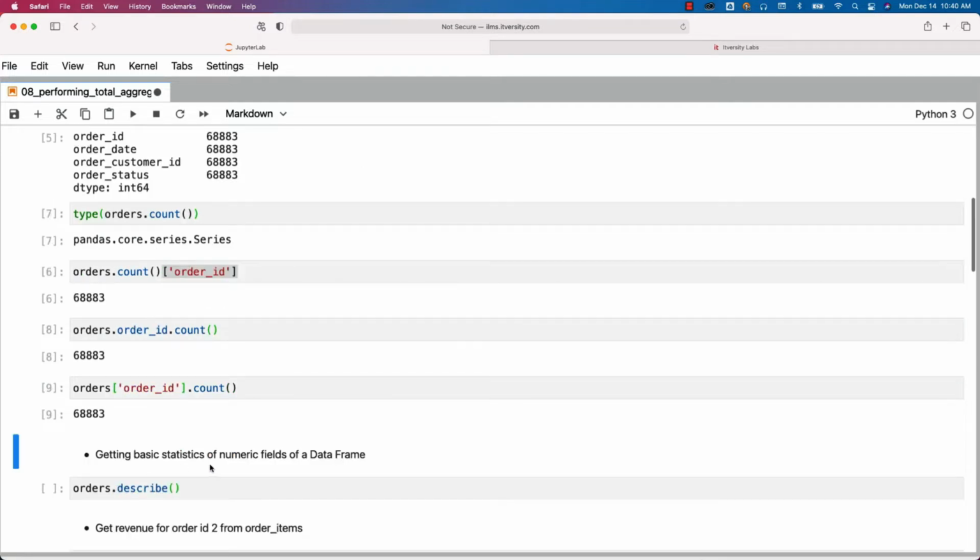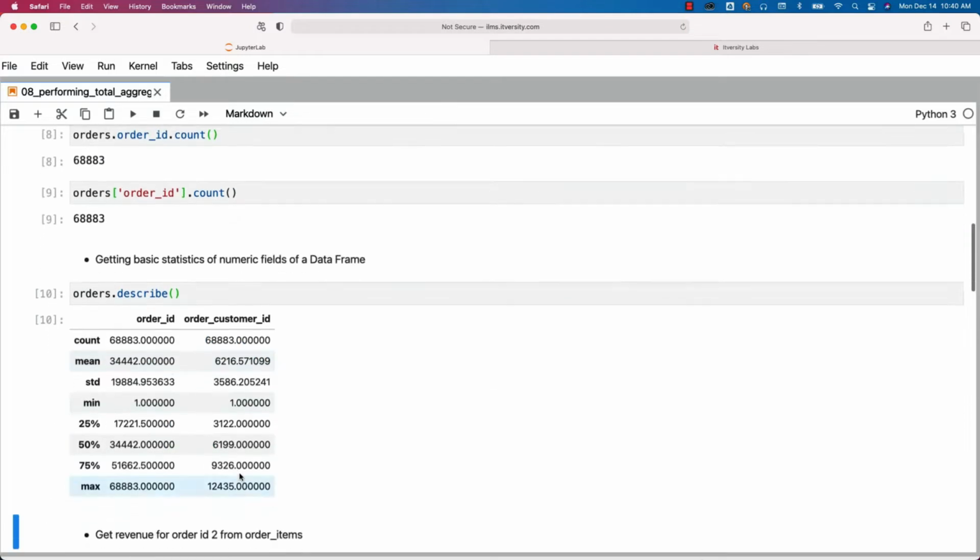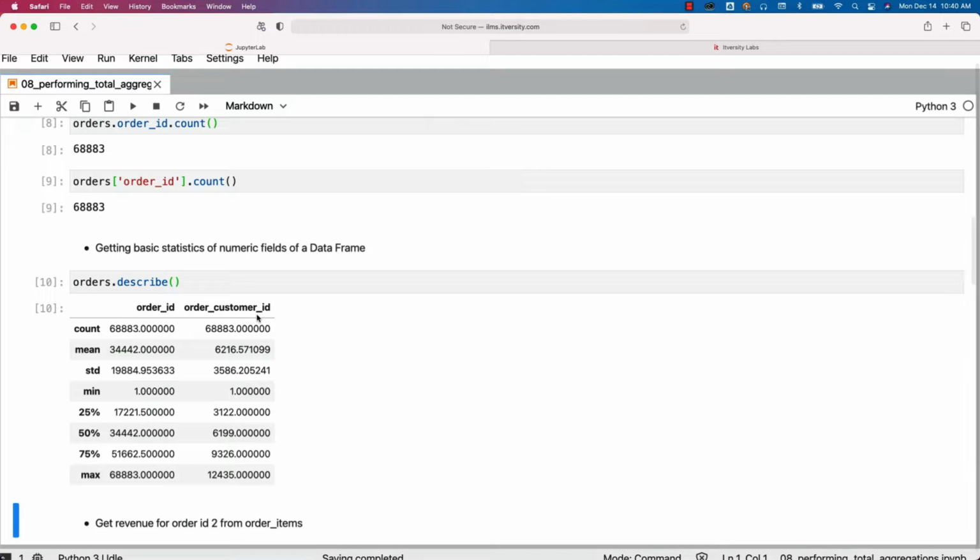We can also get basic statistics of numeric fields of a data frame by running the describe function. You can see order ID and order customer ID are numeric fields. Order date and order status are non-numeric fields. You can see statistics only with respect to numeric fields. You can get the count, mean, standard deviation, min, max, and also percentiles 25, 50, and 75. So describe is a function which will provide basic statistics of numeric fields.